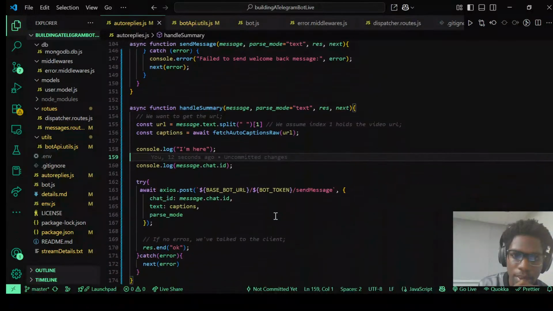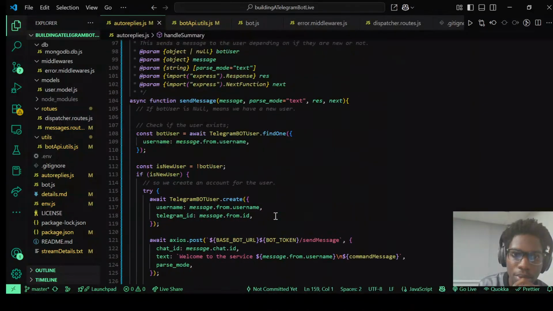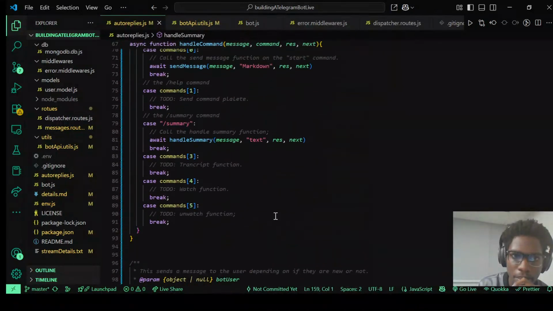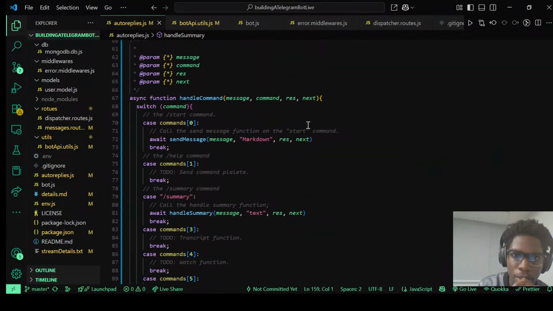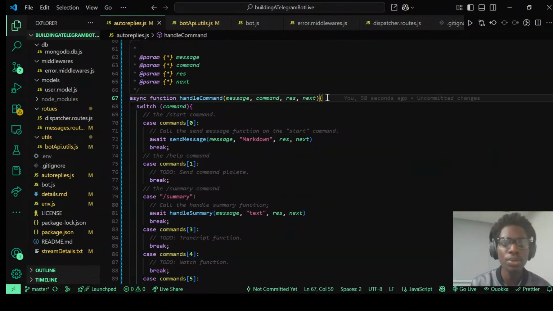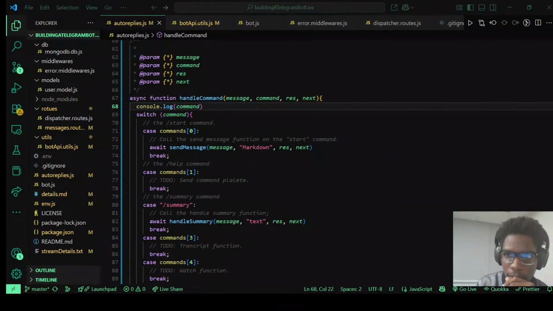We've seen that we don't get to the handle summary function. So the handle summary function is actually never really called. But the handle command function is called, right? So let's console.log the command that is sent to us. Okay, so I believe we are getting closer to the error.